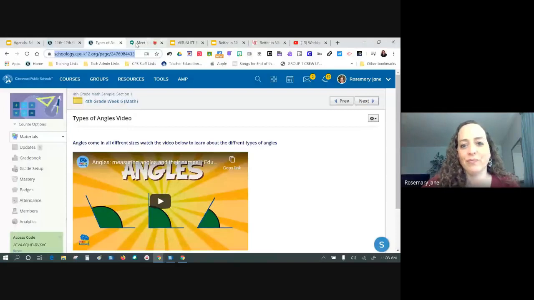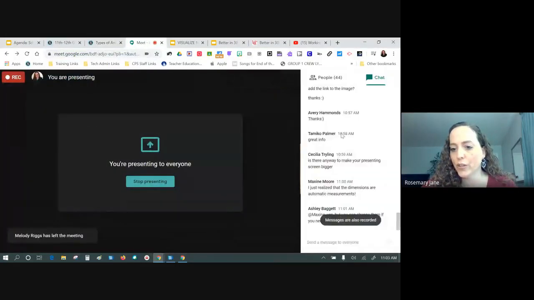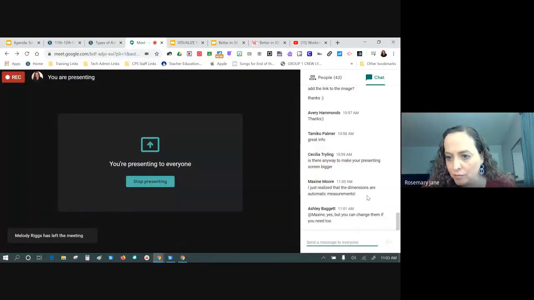So, all right, since there were no other questions, yes, the dimensions are automatic when you place it, and then when you drag and drop, it does change, but you can change them if you needed to, if you wanted it to appear more narrow or wider or whatever.